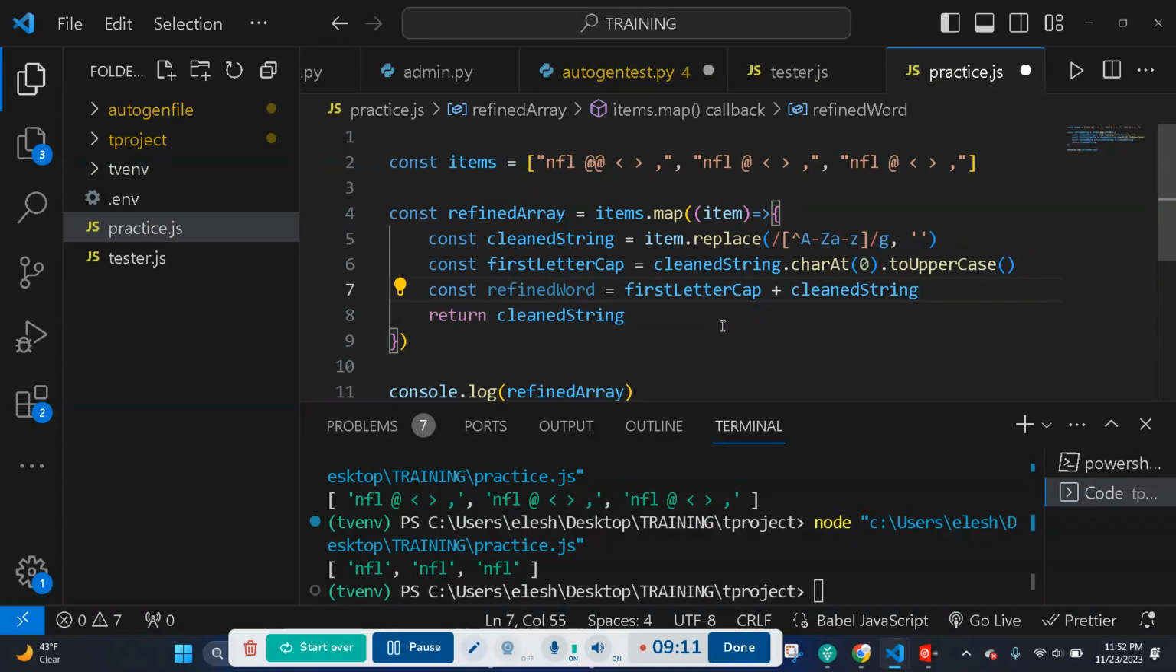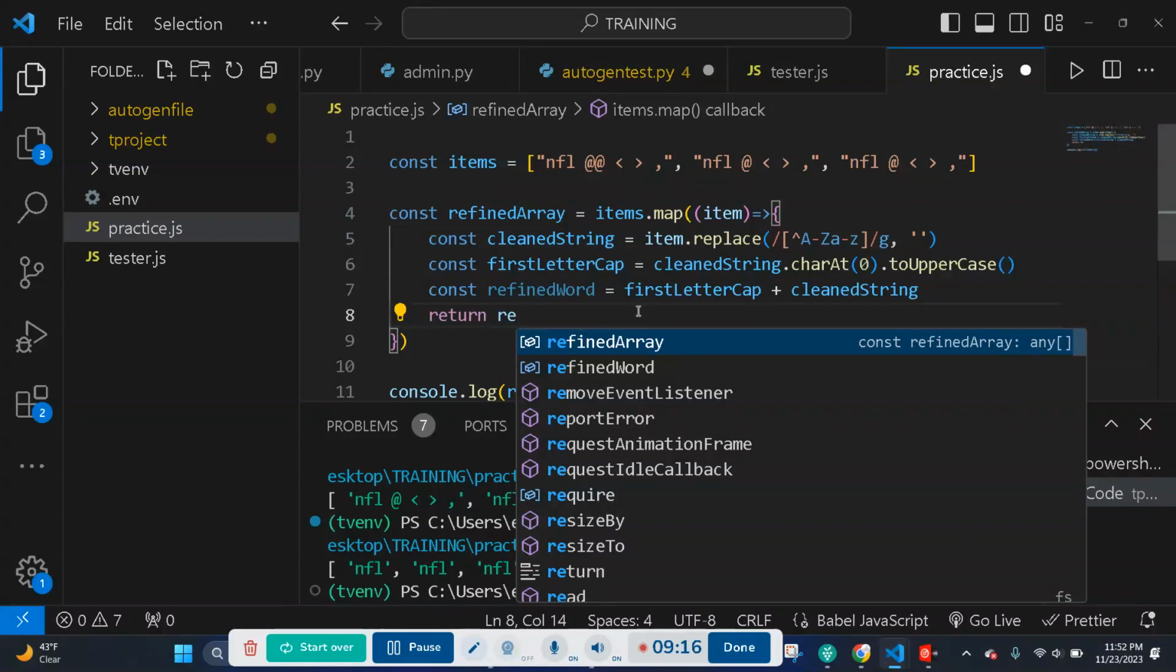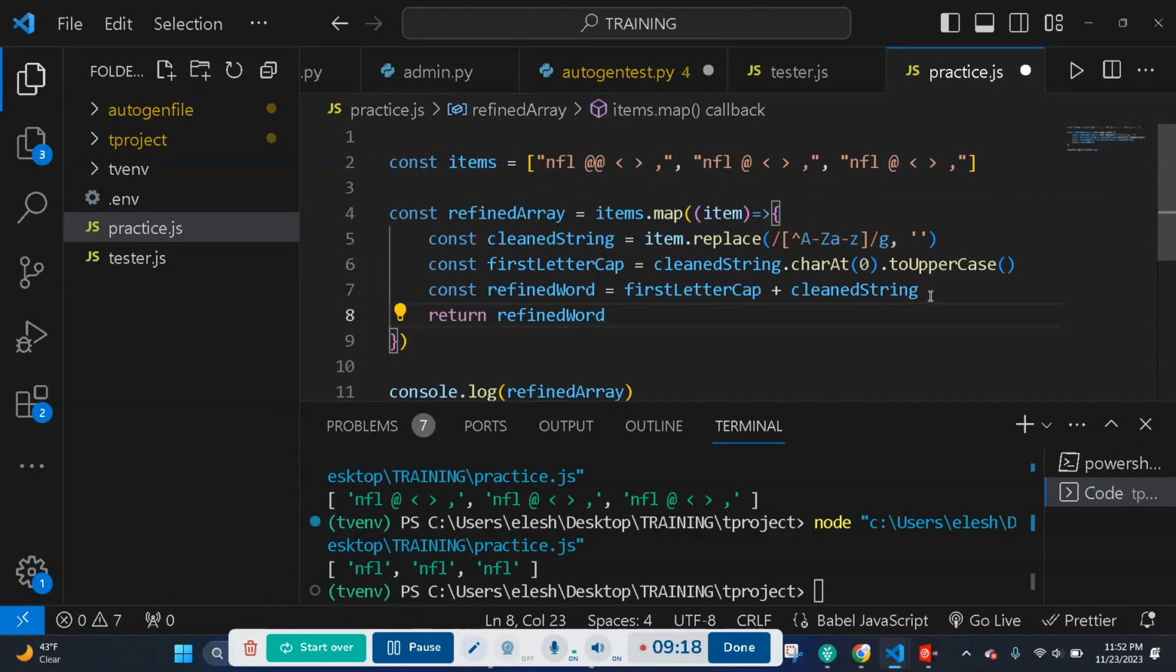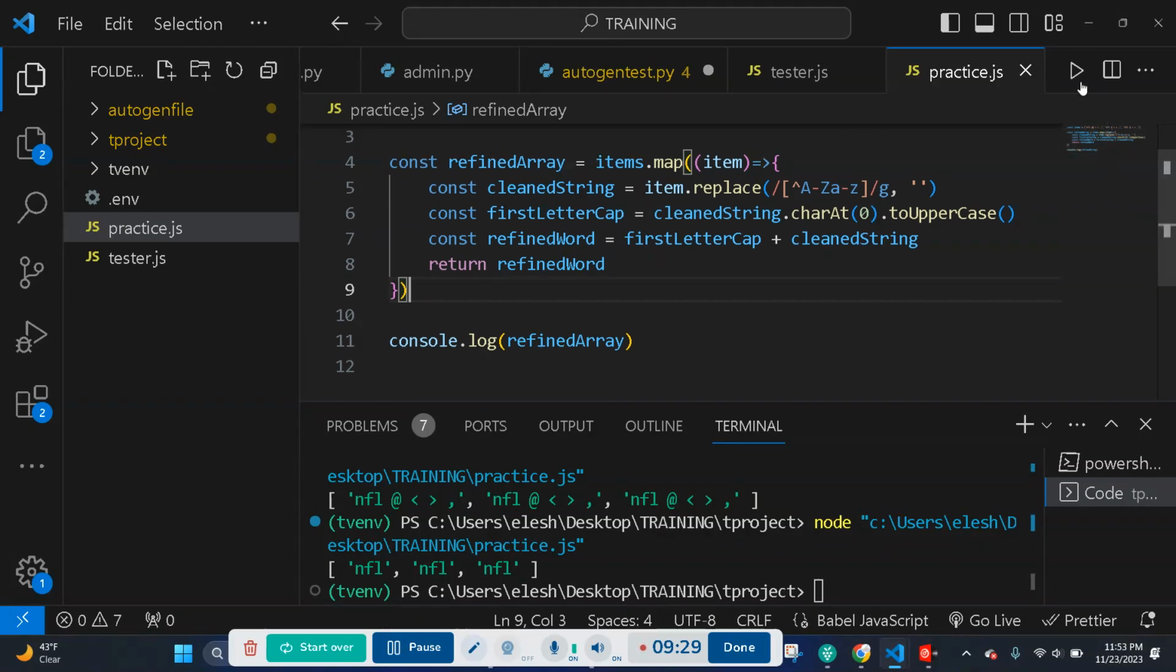Okay, now notice what is gonna happen when I return the refined word. It's gonna give me this first letter cap plus the rest of the string. But notice what is gonna happen. Now let me just print. As you can see, I have the first letter which has actually been concatenated with the rest of the string. But that is not what I want. I want the first letter to be in caps. So I want to remove this.